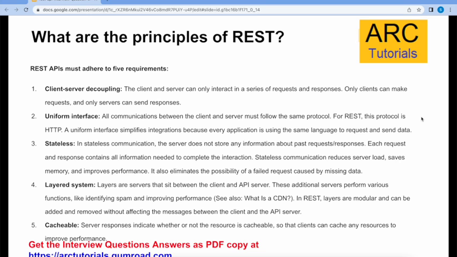The first and foremost is client-server decoupling. The client and the server can only interact in a series of requests and responses. The client will make a request, the server will send a response, that's it, deal done. There is no further communication. Next is uniform interface. That means all communications between client and server follow the same protocol. And that protocol for REST, we call it HTTP, that is Hypertext Transfer Protocol. A uniform interface simplifies integrations because every application will be using the same language to request and send data.